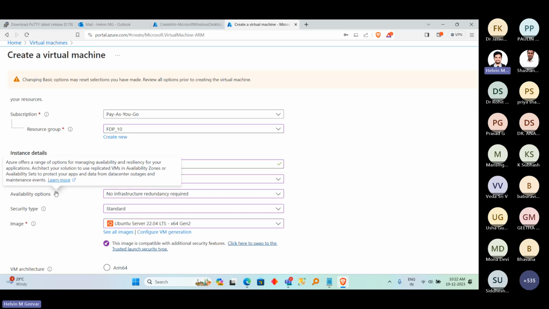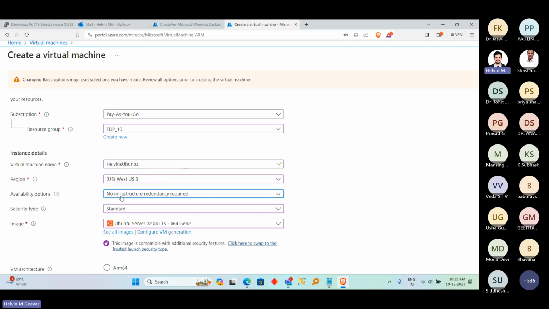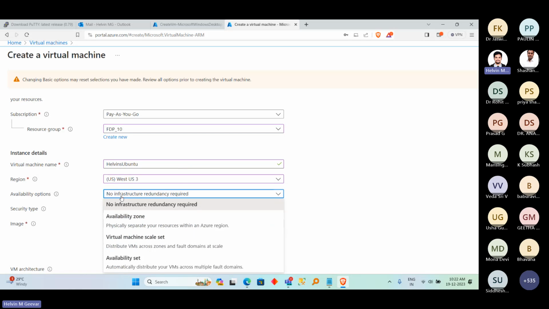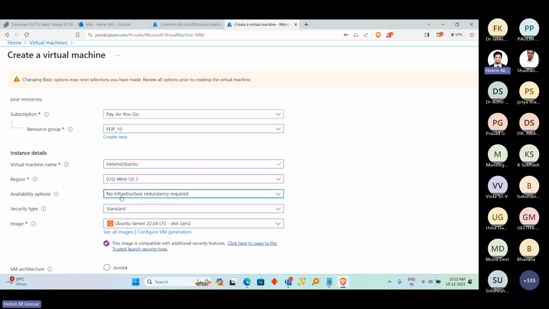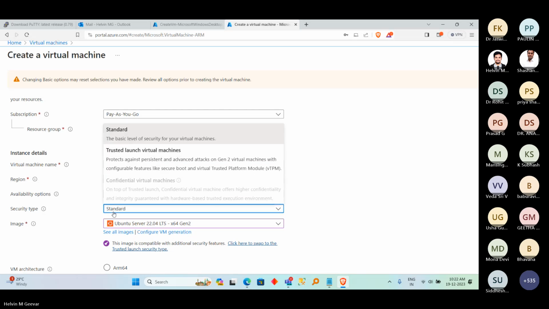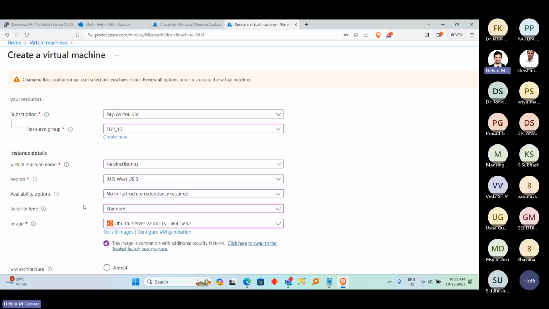And availability options, we are going with no availability option. We don't need any backup in the zone. We don't need any backup in that data center. We don't need any fault domains, because it is a costly affair. So we don't choose it. And security type, we have to go with standard. Everything is same. Just now we created a Windows virtual machine, same settings. Yesterday also we created same setting. Nothing new is there.